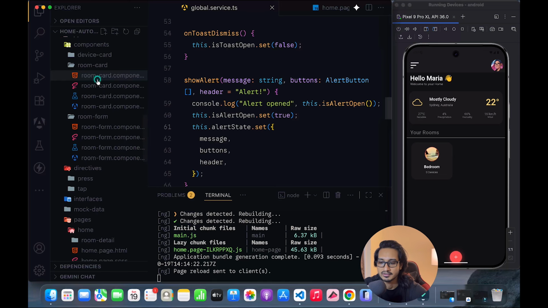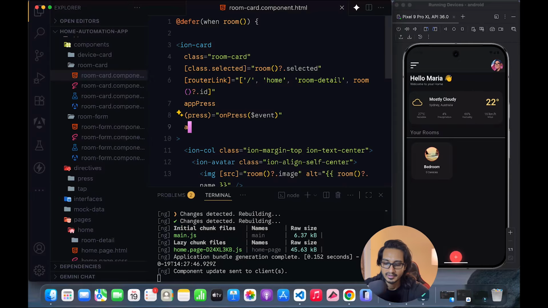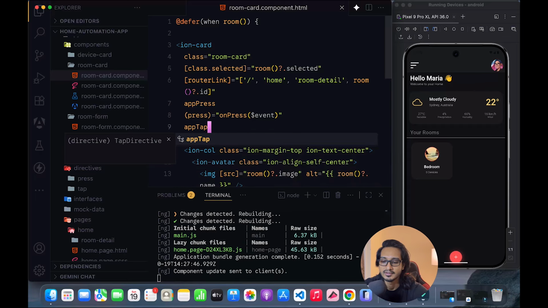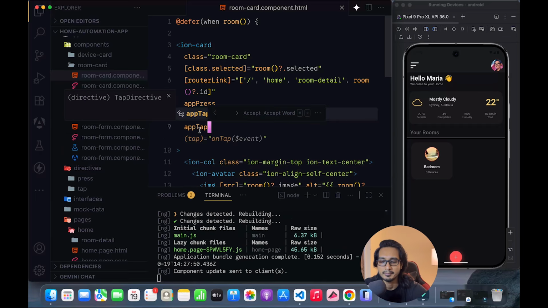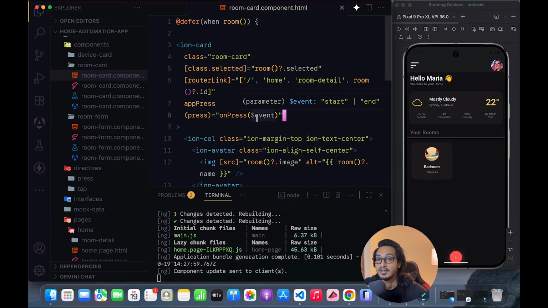Where should I do it? I need to do it here. So if you want to use it, you have to pass it here, app tab. Okay, same way, app tab, and this particular event should get triggered. Once the event gets triggered, you have to call what? You have to call router. You have to inject the router and then call this.router.navigate function.